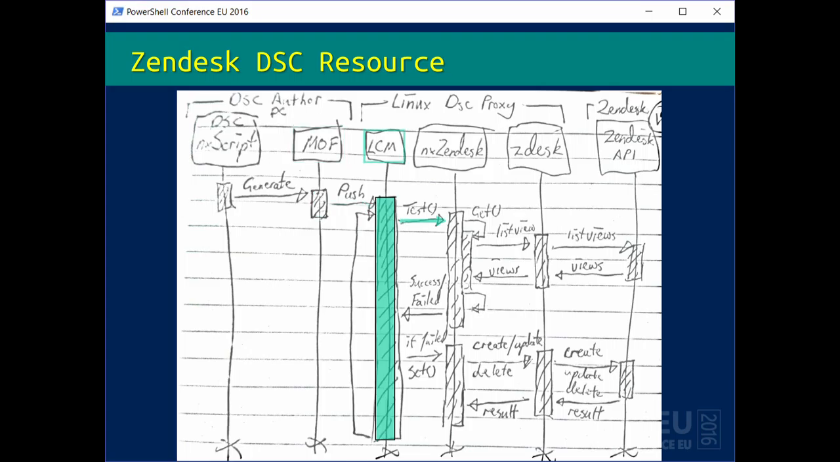So we have LCM, or the OMI daemon, running on our Linux DSC proxy. And that is going to call the test method of my view resource, right? Sorry, it's going to call the test script that was defined in the NX script. That's going to call my own Python module, where I've defined a view resource. Okay, and the view resource has get, test, and set methods, just like a real DSC resource.